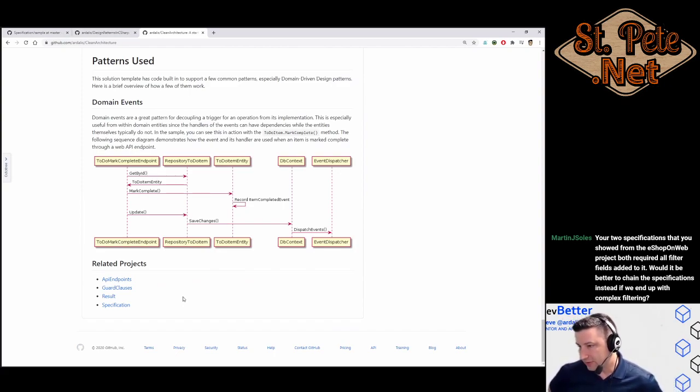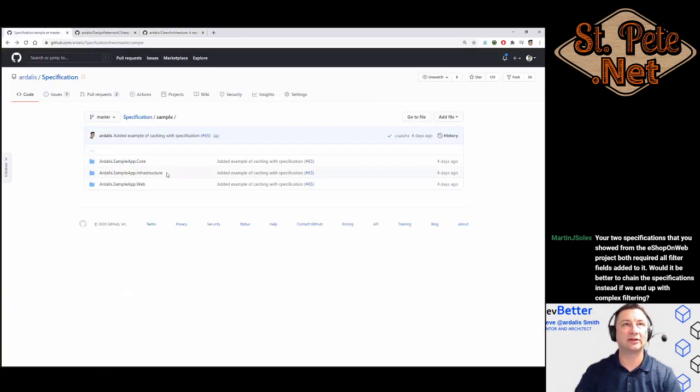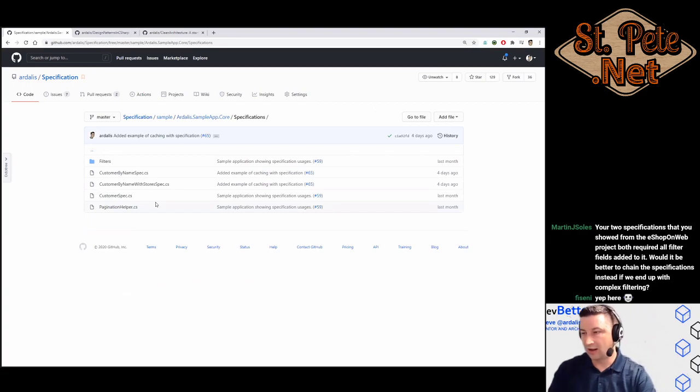Martin asks, your two specifications that you showed from eShop and web both required all filter fields added to it. Would it be better to chain the specification instead if we end up with complex filtering? Is Vicenni still here? Okay, so I don't see him. He has a nice way to approach that that's in here. So if you look at this sample, this is kind of building on to the specification pattern.